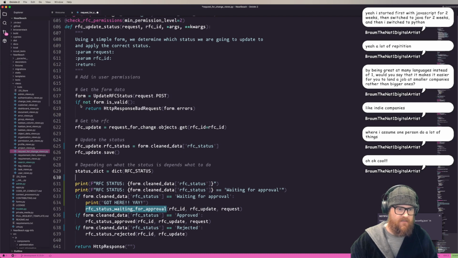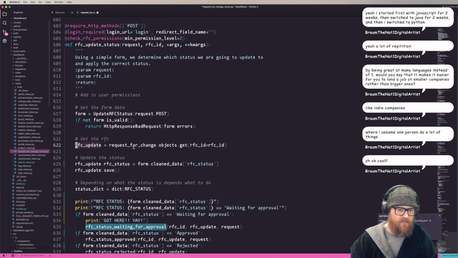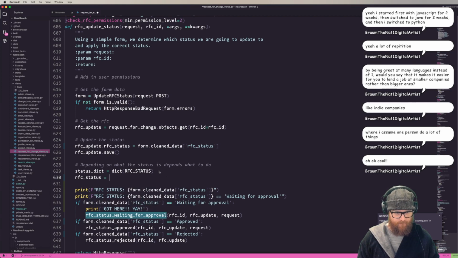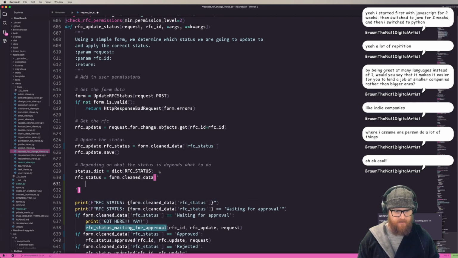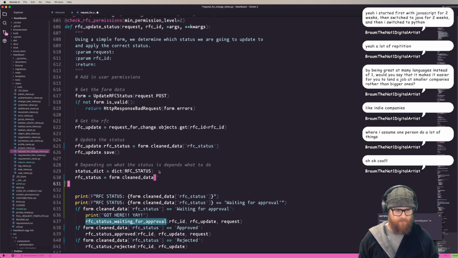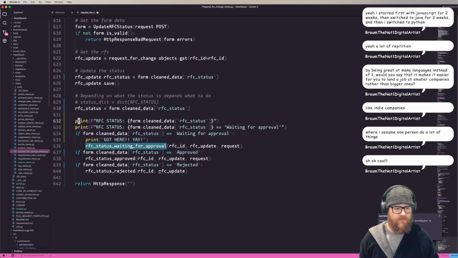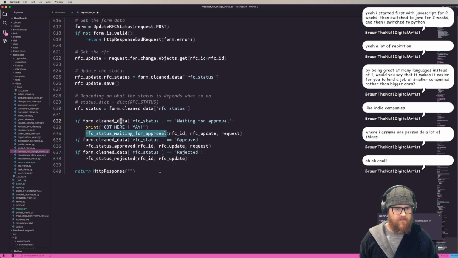So I'm looking at RFC status, RFC update, RFC status. Okay. Form.cleaned data, and then RFC status. Now I don't know why this one is here, but I'm just commenting that out for the moment. And then what I want to do, delete. I'm just wondering if this is causing this issue.